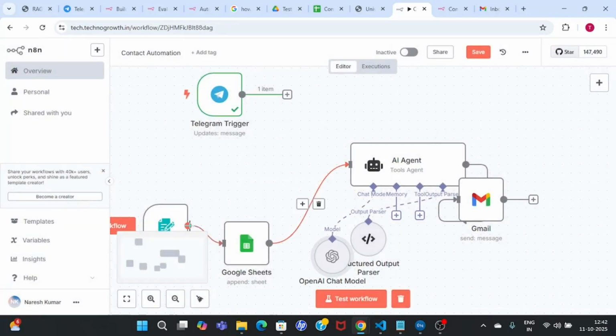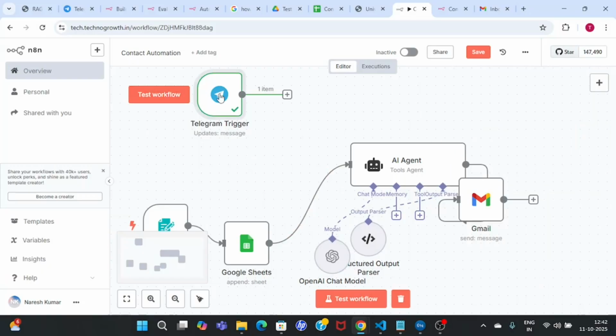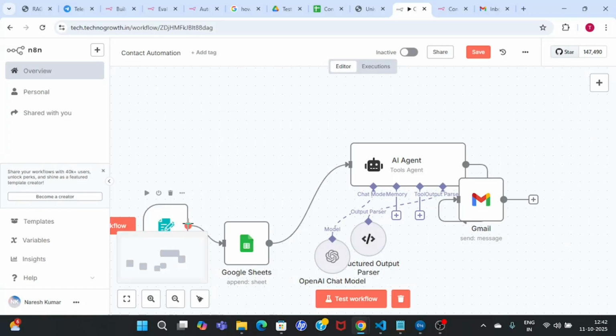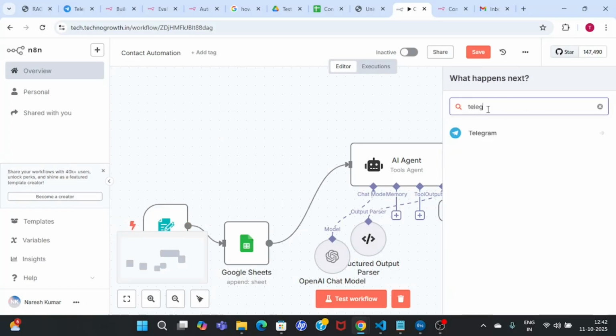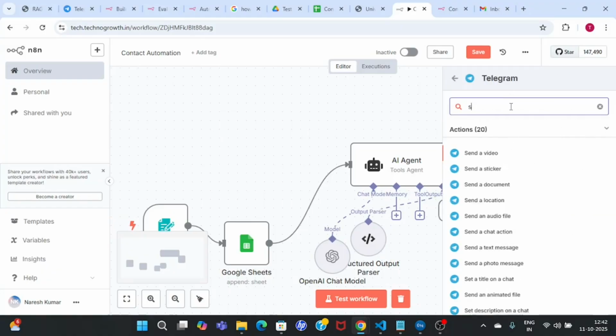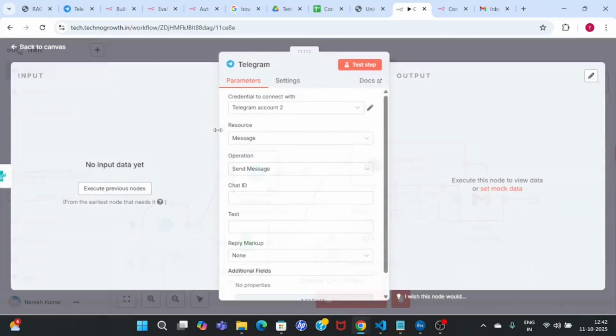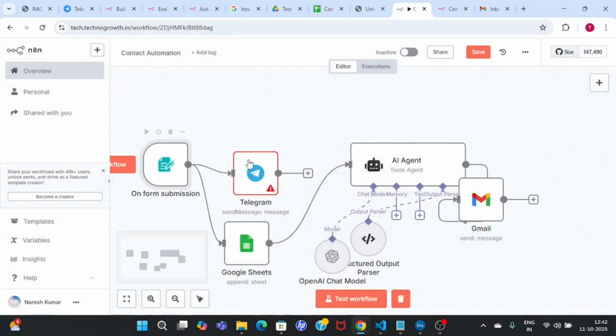Now I will take the Telegram node. This node I don't require anymore, so let me delete it. Now I'll create a Telegram node for sending a message, Telegram. I require sending a message. Click on send message, send a text message, right? Now the chat ID we have copied just now, paste it over here, and then we need to select the text.